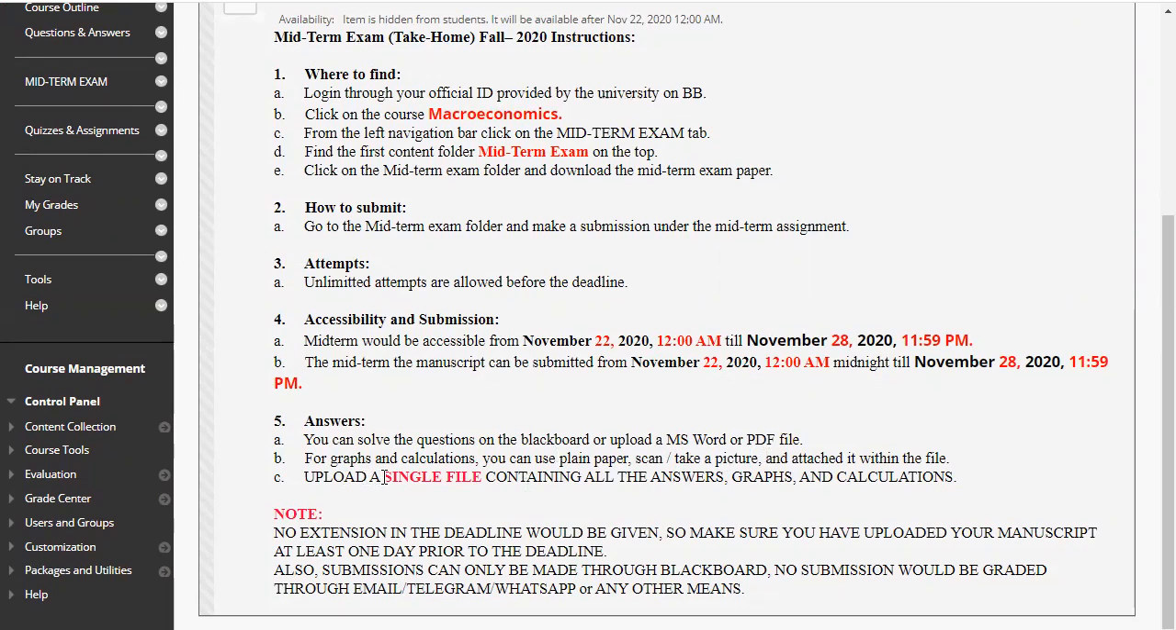Remember this, you have to upload a single file. This is the mandatory option. Although you can submit multiple files, as there are options available, our clear instruction is that you have to submit a single file, which is a Word file or a PDF, and all the graphs, answers, calculations and tables, everything must be in one file.